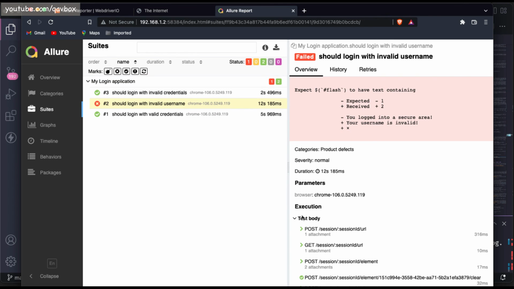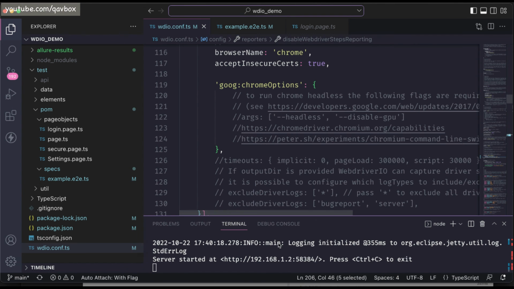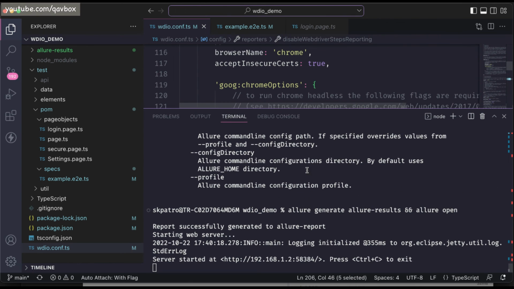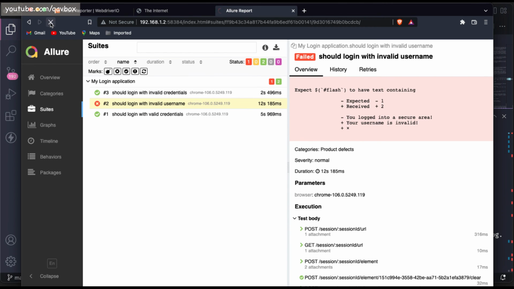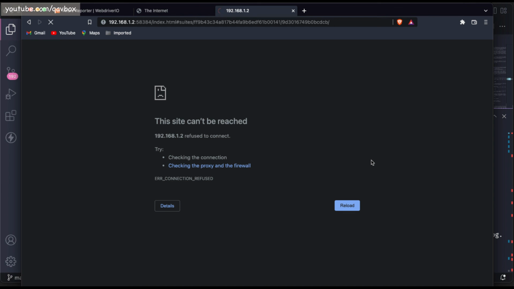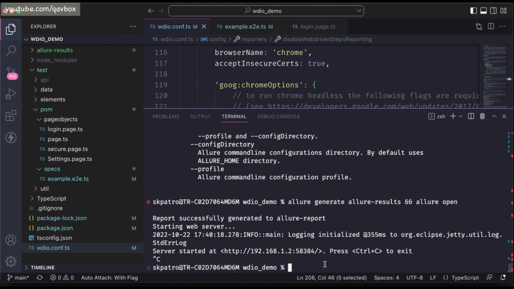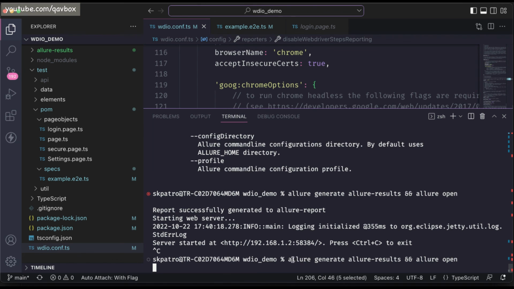Fine, I think that's pretty much it about this reporting, but we don't want to stop here just generating this report. I want to automate it. If I press Control C and come back here, you see the report is gone because that server is stopped. Whatever I have executed here, this Allure generate and Allure open, I want to make automatic.